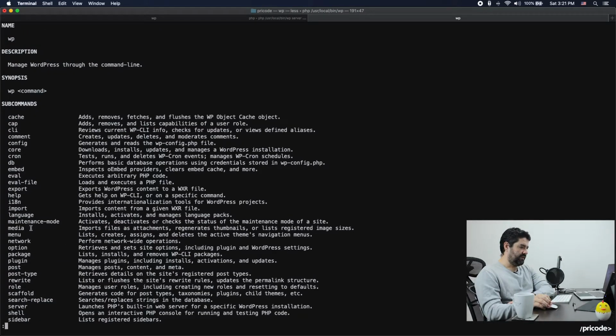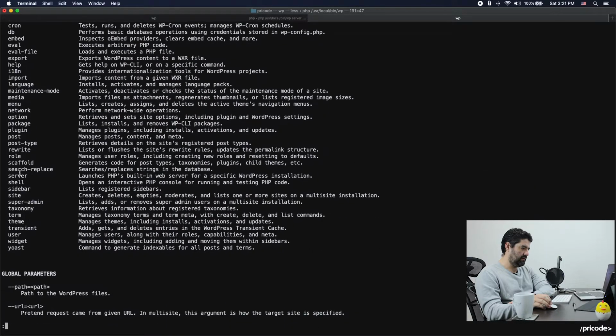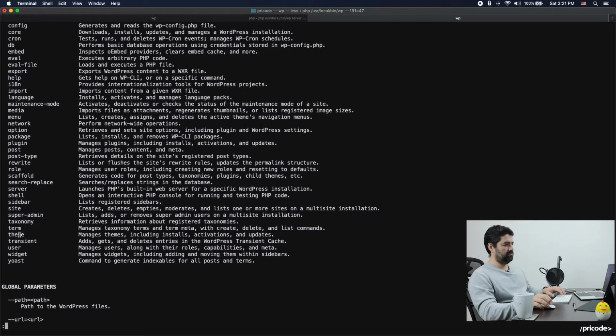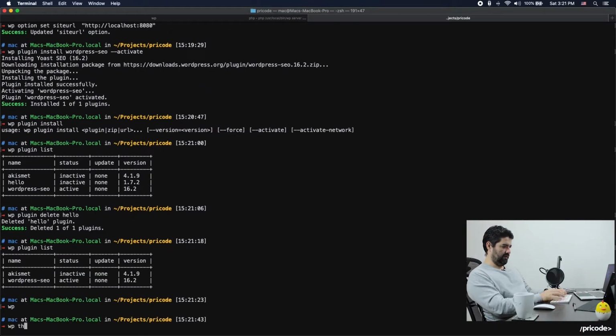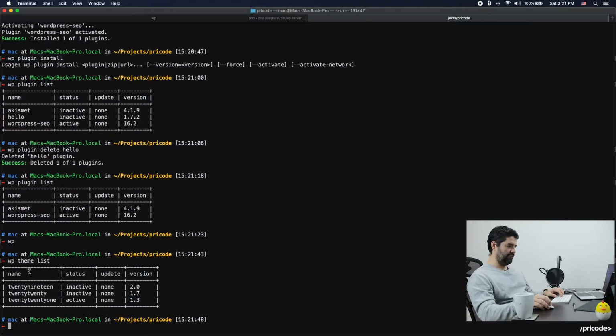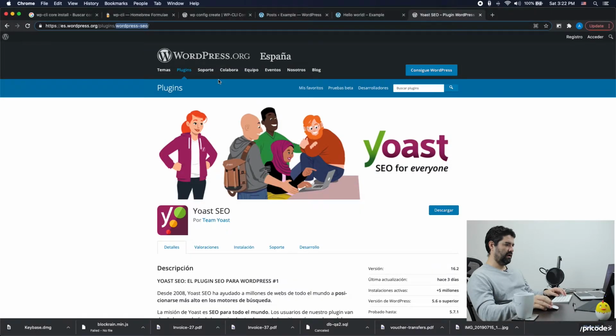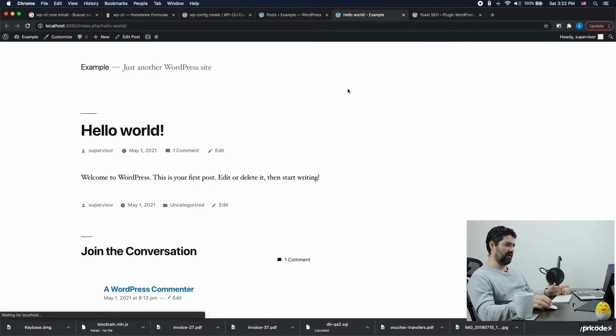So, for example, the theme command. Let me go over the theme. Okay, WP theme list. So I can, for example, activate the 2019, and it will be something like WP theme activate 2019. And if I reload the page, I should see a new design for it.